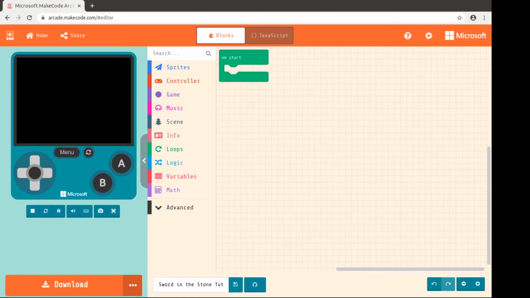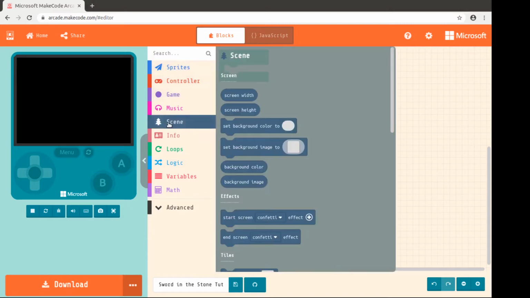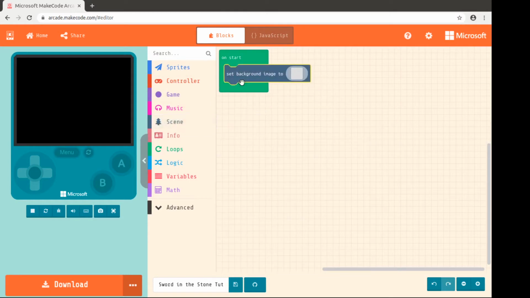So the very first thing that we want to do to make our game is to set a background. And that is set here in the scene. We're going to set the background image here.